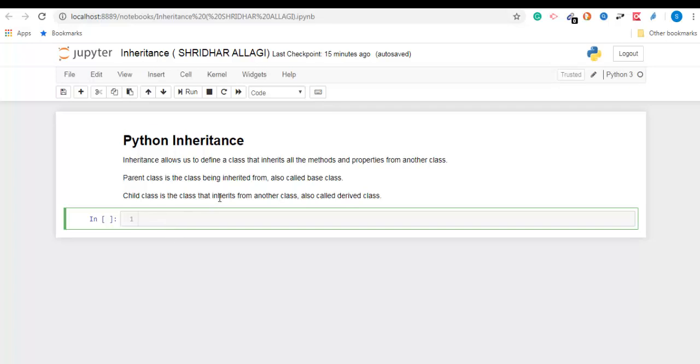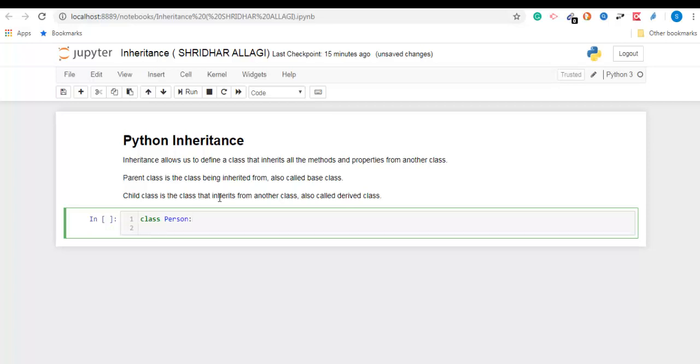So let me take an example. I will define a class Person. Then I will write one definition for initializing it, __init__. The first parameter will always be self. Self refers to the object which is going to call. Self, comma, and I will take two attributes, say person f name, that is first name, then l name.